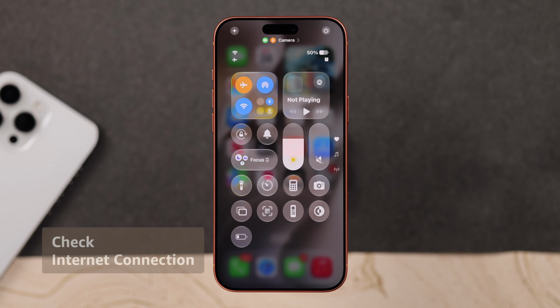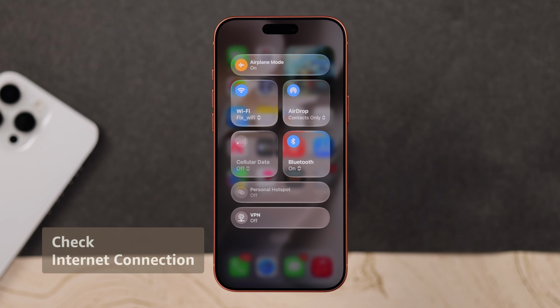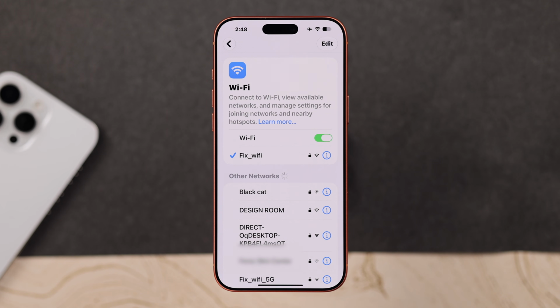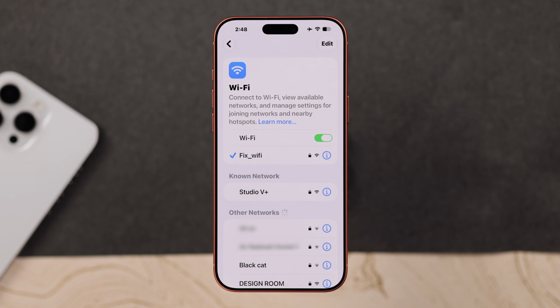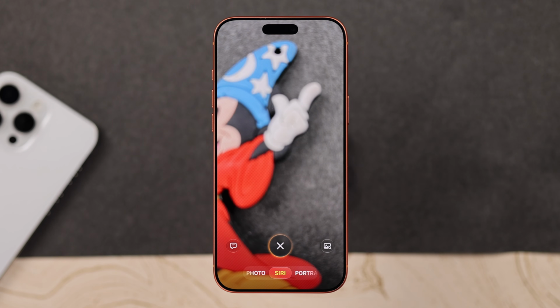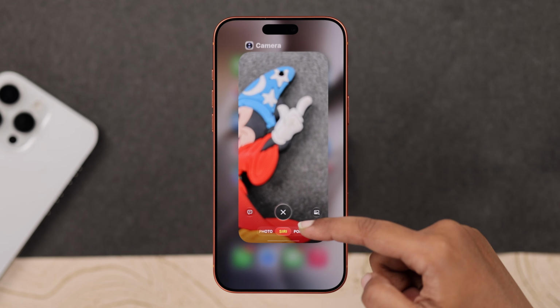First, make sure your iPhone is connected to a stable internet connection. Siri Camera needs internet access to identify objects and provide results. If needed, switch to a stronger Wi-Fi or cellular network. If you're still seeing the error, try taking a clearer photo. A blurry image can prevent Siri Camera from recognizing what you're trying to search for.